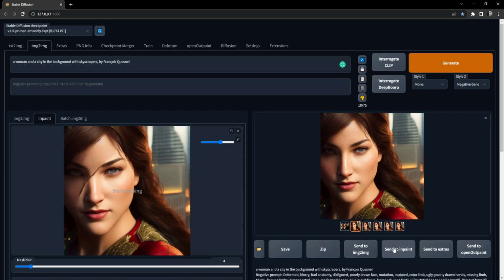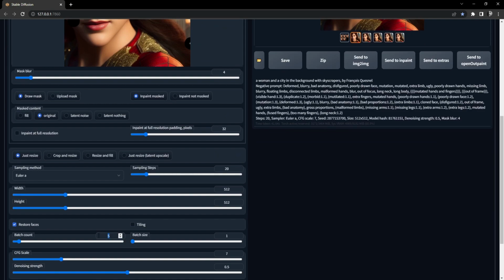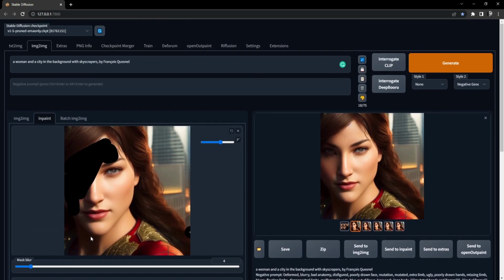We can send to Inpaint. We can color all of this part and we can again try our luck. So luck will still be a part of this. So let's generate, let's wait a few more seconds.